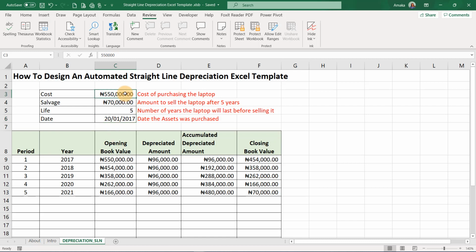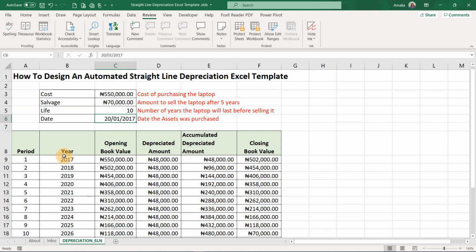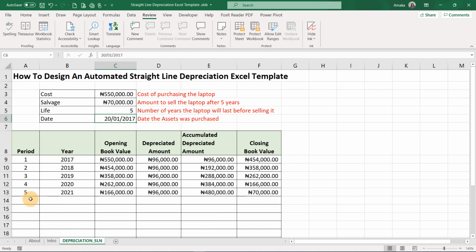Now, this is where you are to input the necessary details. Here you have your headings, and in this first column is the period. This captures the number of years. If it's 5, it will stop at 5. If you increase it to 10 now, you see that automatically this template has been designed. So all you need to do is to input your variables here and it updates here. If we take it back to 5, notice it goes back to 5.